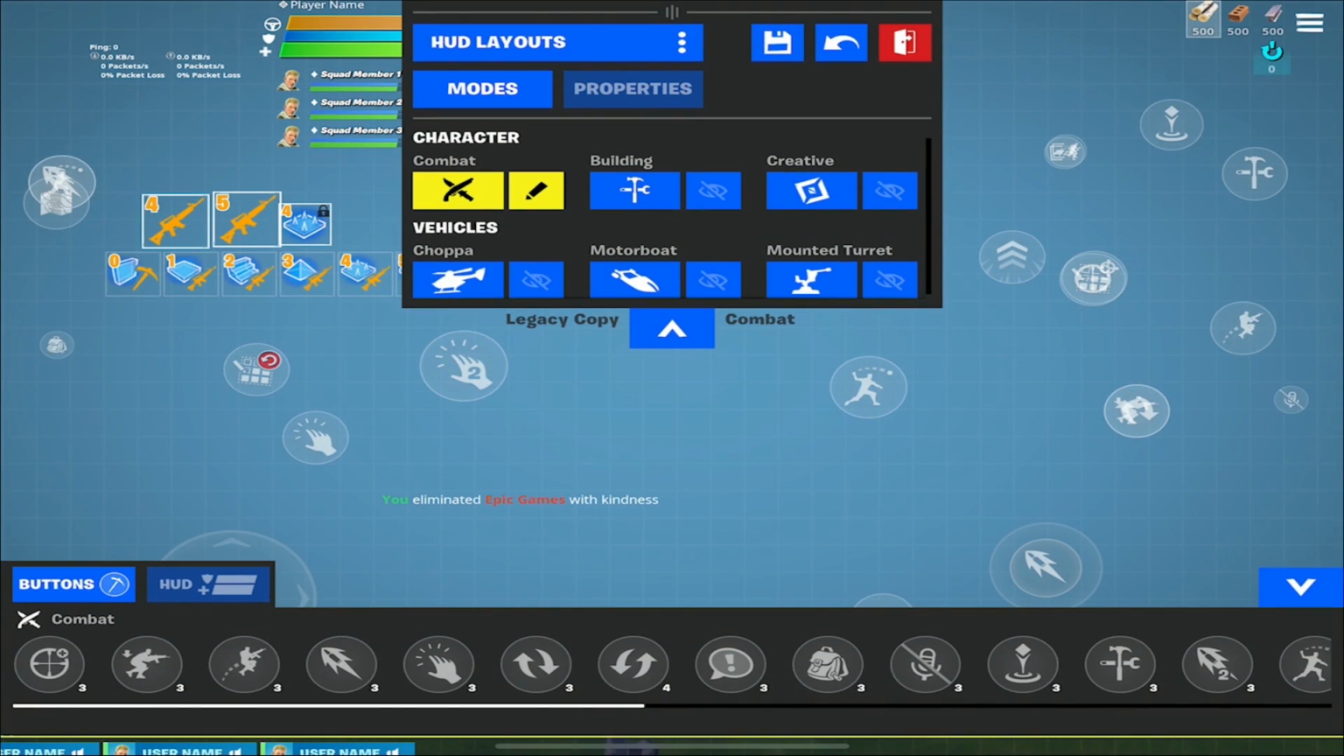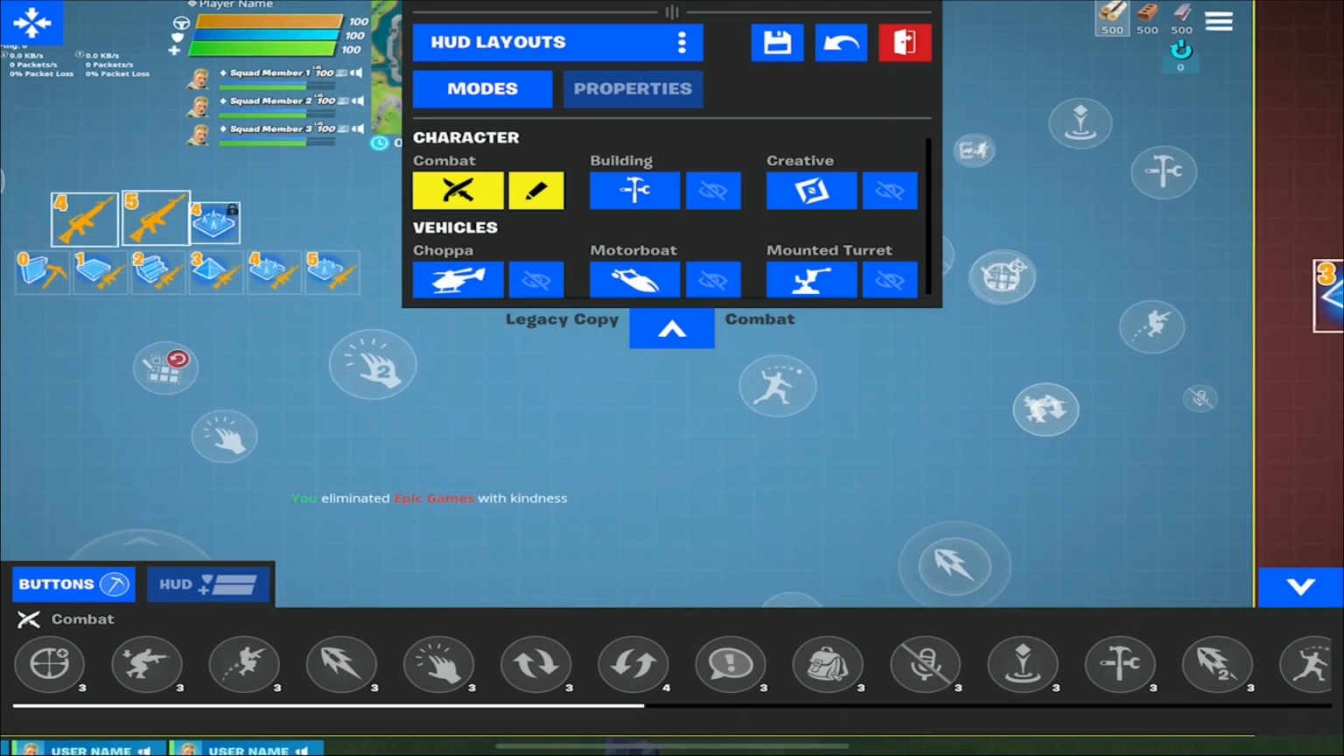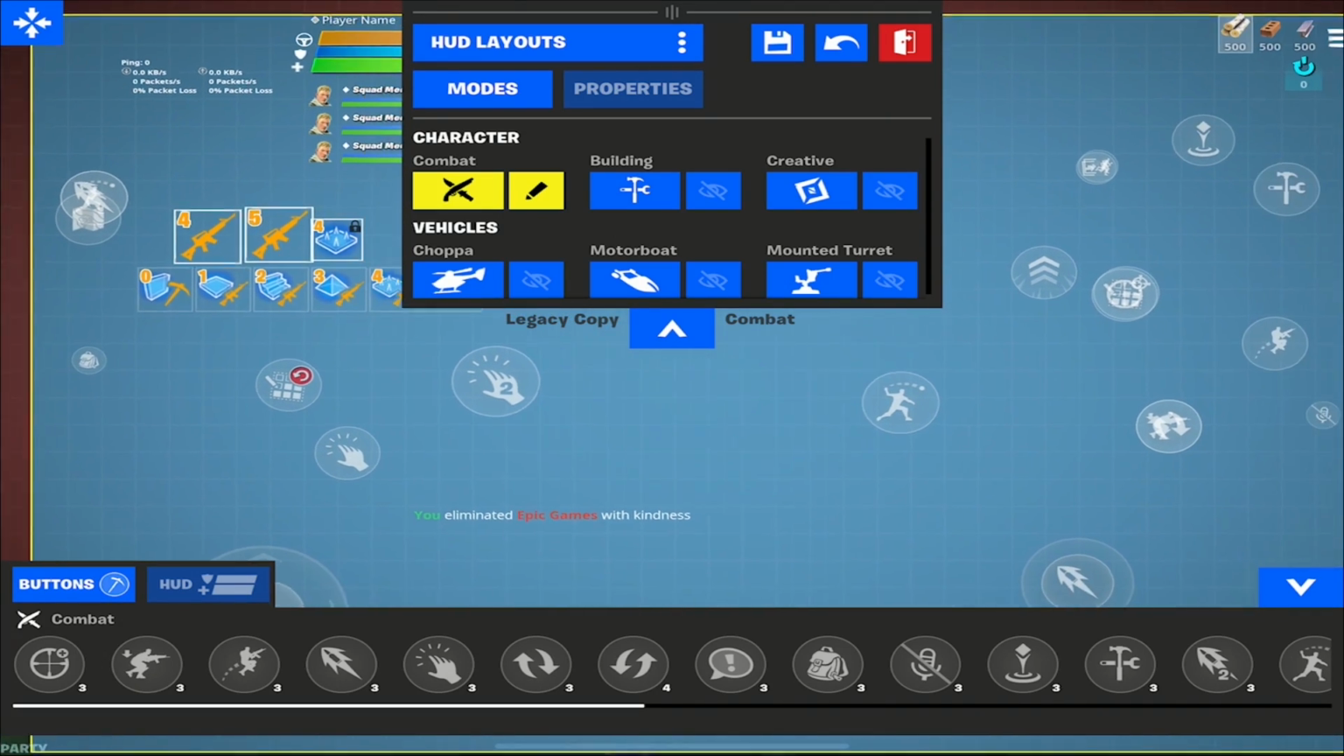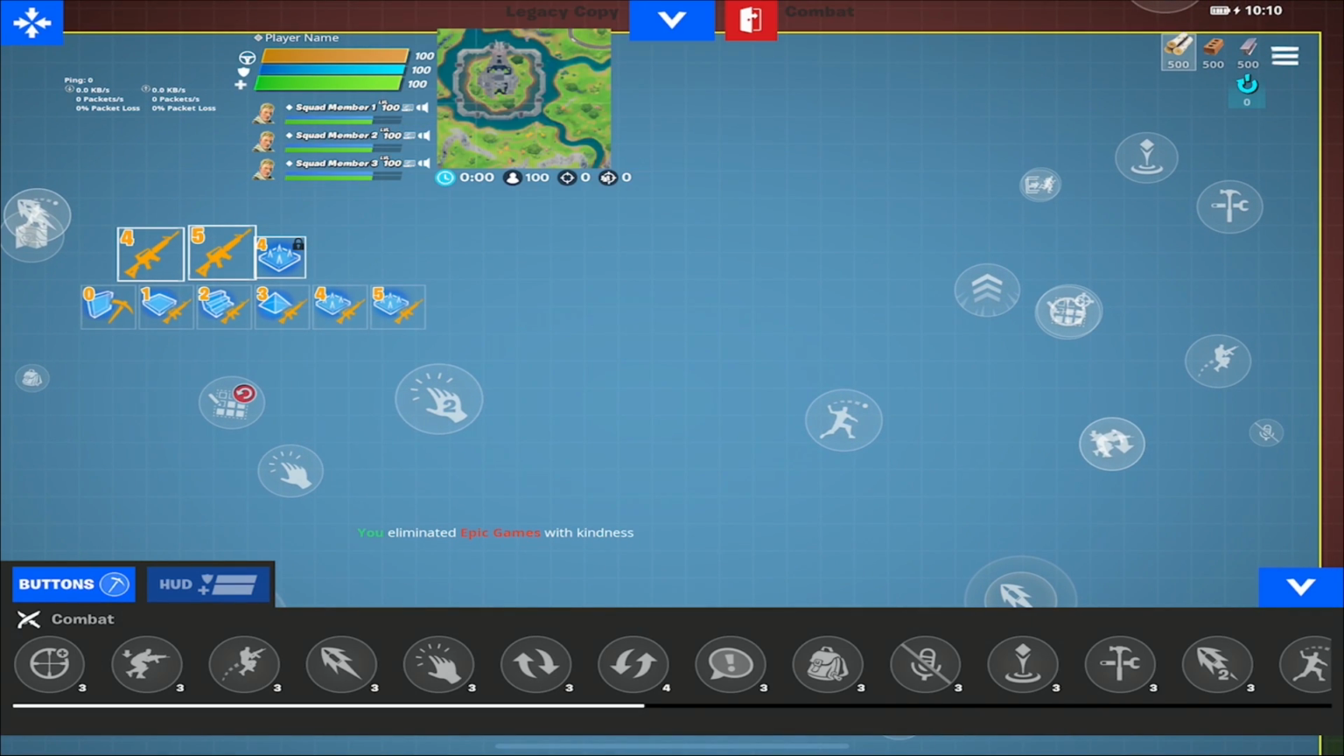Look at this. The HUD layout tool looks just so much better now. And guys, today I want to basically explain everything you need to know with the new HUD layout tool.